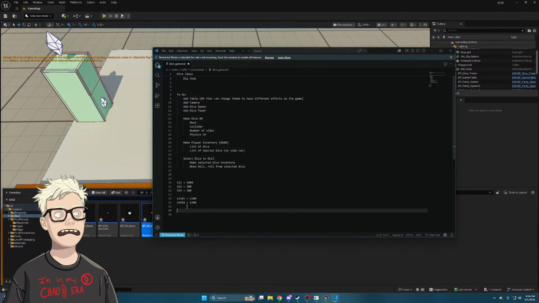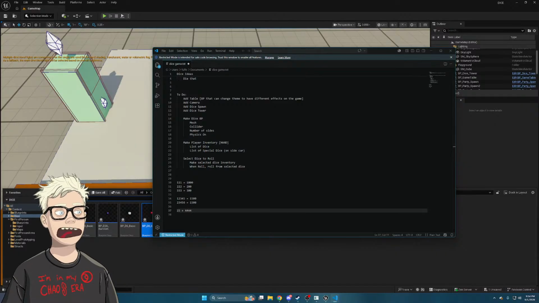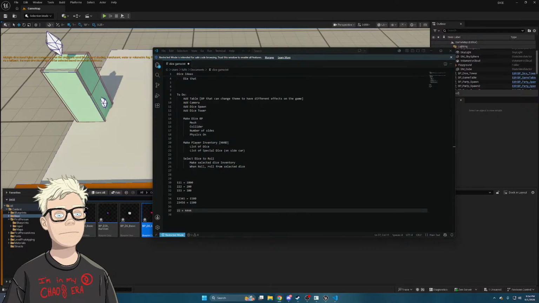A full house is like two 2s and four 4s, or two of something. Hold on, let me pull up Farkle rules real quick. It's been so long. So we would have, here's my cheat sheet. Nope, that's not it. Farkle rules and scoring.